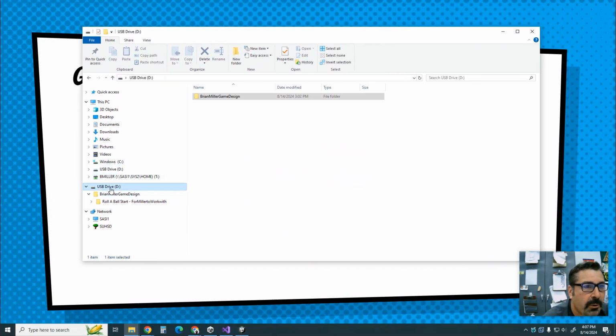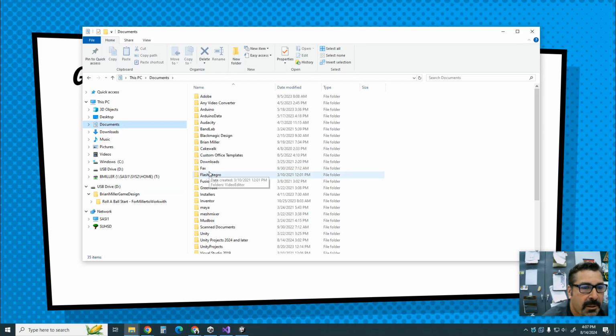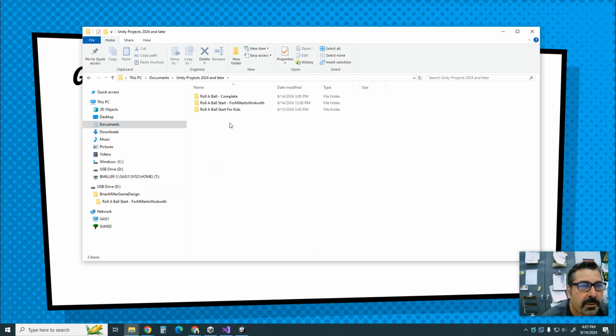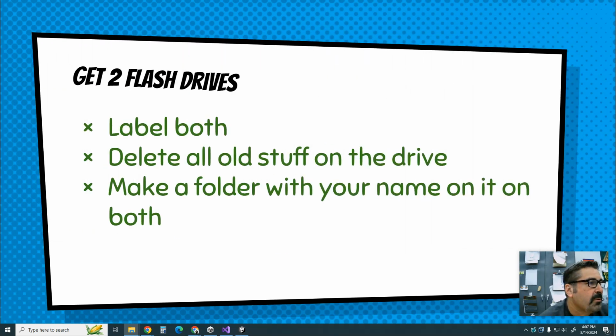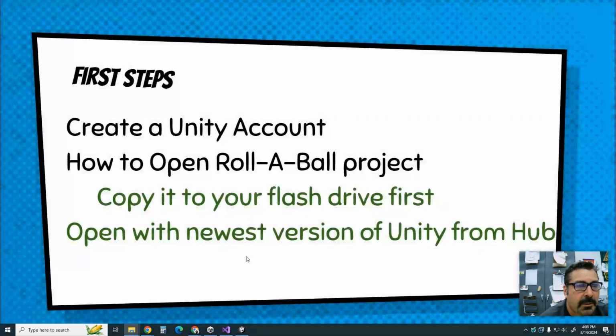So you're going to get your USB drive. You're going to put a folder with your name on it, Brian Miller Game Design. And then you're going to go to Documents, then Unity Projects 2024, or Unity Projects, and you're going to find Rollerball Start. You're going to drag that into your folder with your name on your flash drive. Get that copy started. Once it gets copied, then you can open Rollerball.